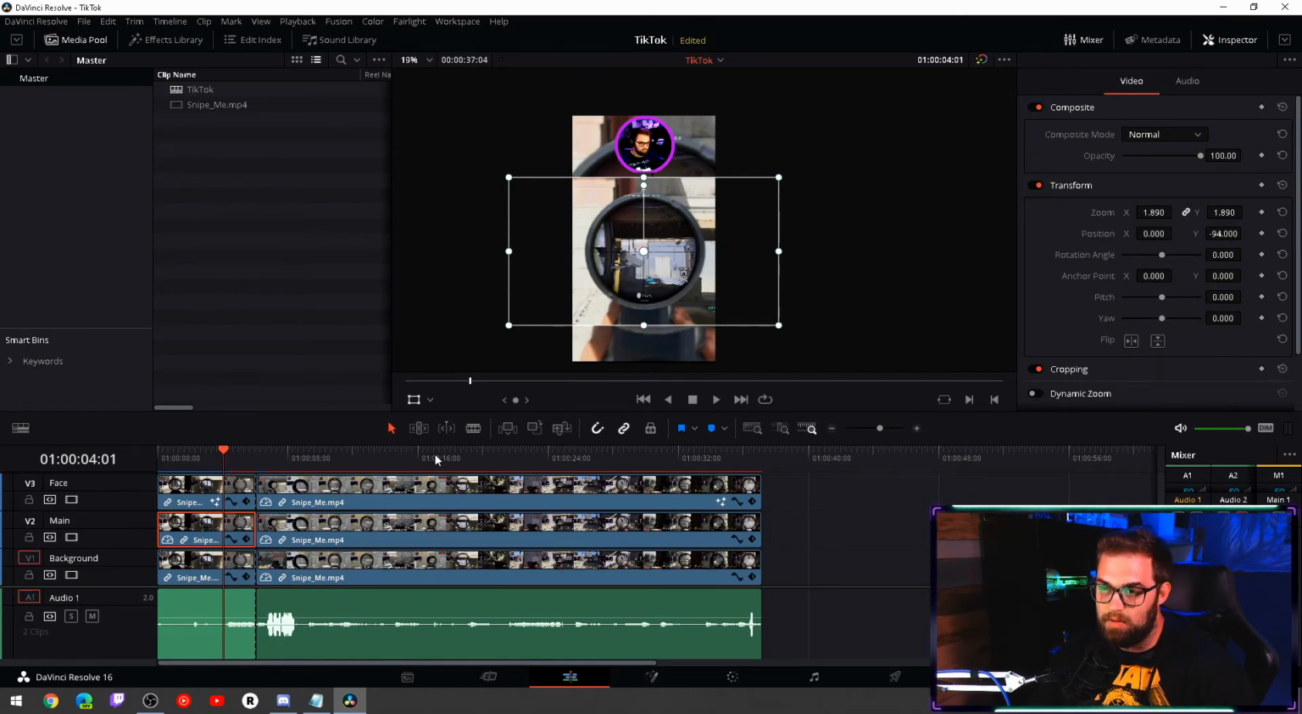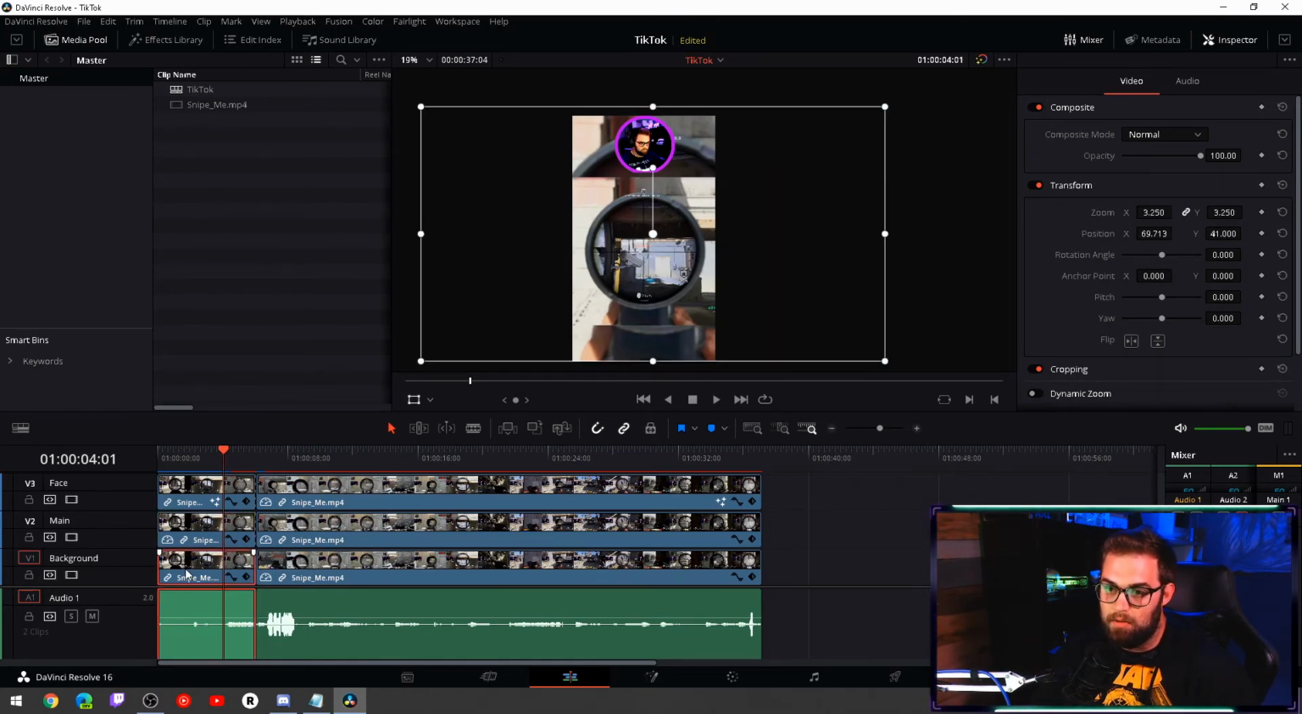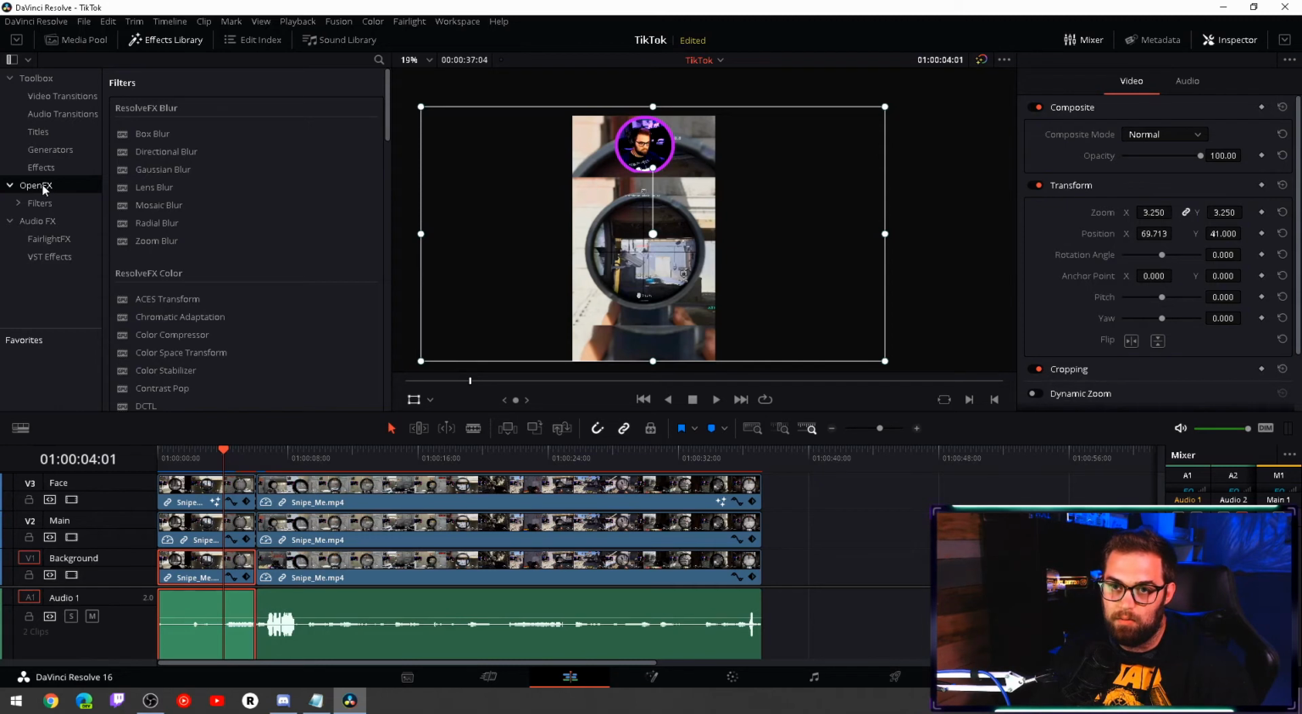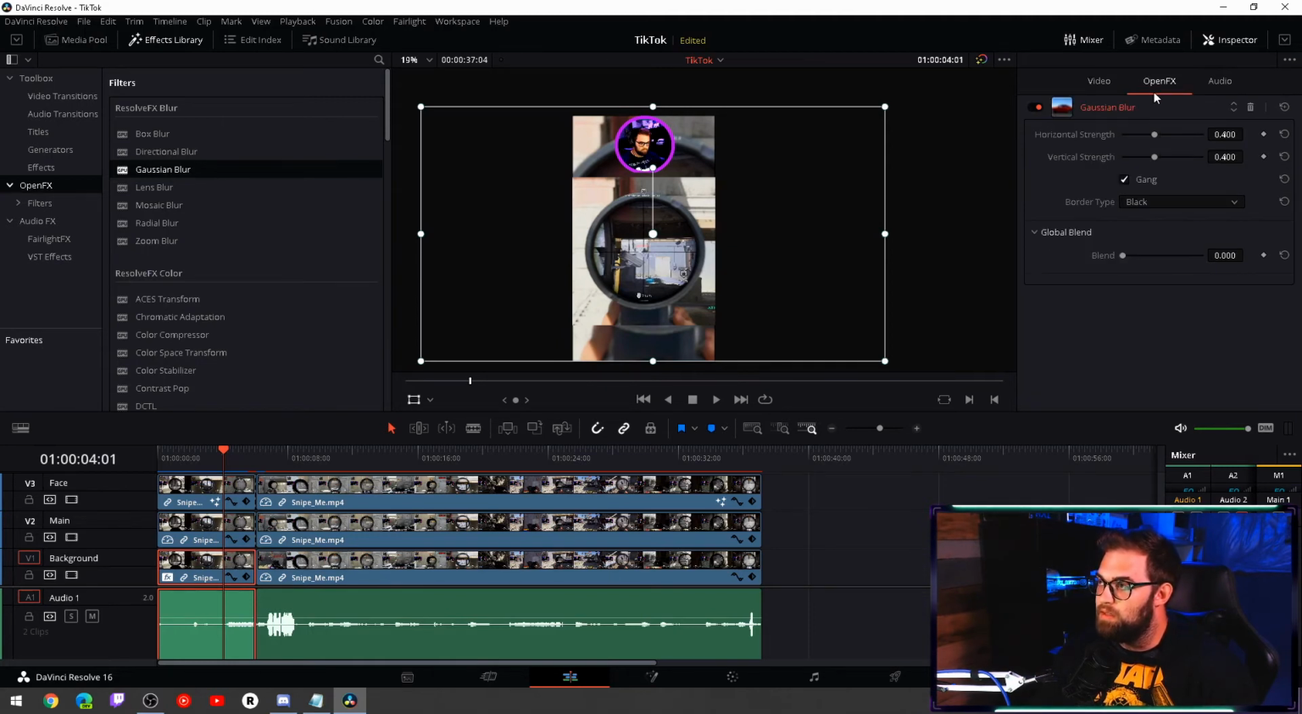All right, last thing we're going to do is blur that background. So come to your background, and we're going to go up to the Effects library. We're going to select Open Effects. We're going to do a Gaussian blur. So select that and just drag it down here. And then if you see in the inspector, we now have a new tab. Select Open Effects, and we're just going to kind of drag this so we can kind of still see what it is, but not be distracted by it. To me, that looks good.